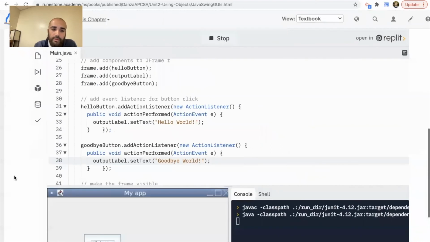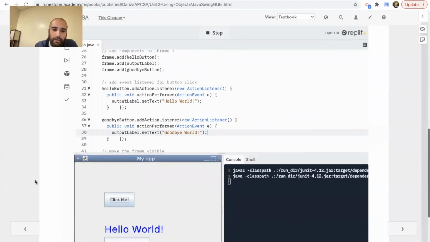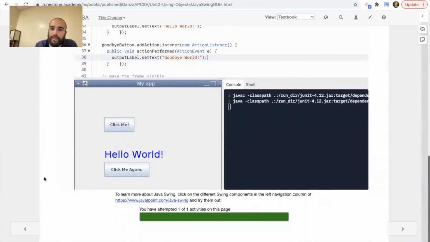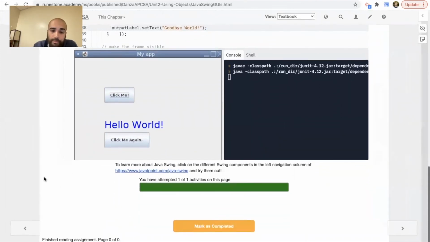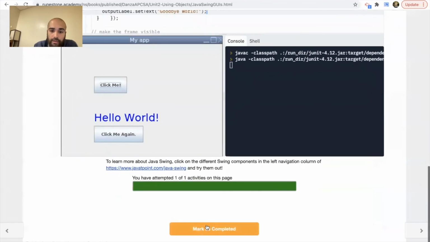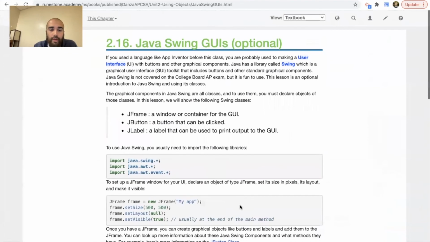All right, GUIs are not on the AP exam, but they're fun to play around with. And actually in the AP Computer Science Principles class, we use GUIs a lot, which is nice. All right, it looks like I've completed it. Mark is completed on the bottom, completed, well done. And that was 216 Java Swing GUIs.